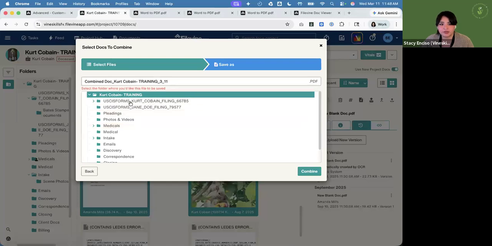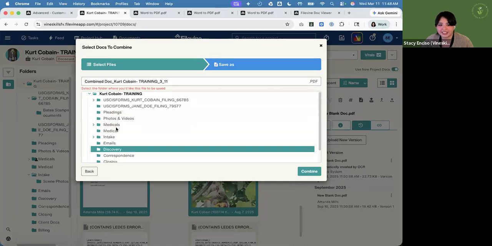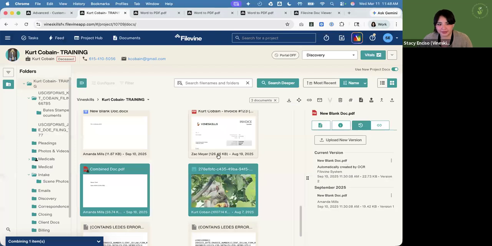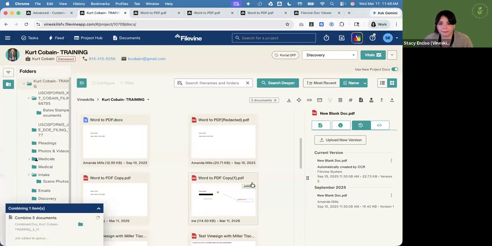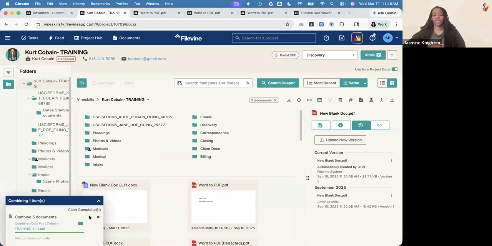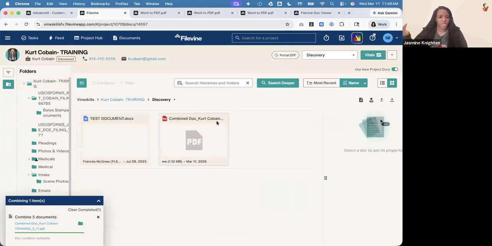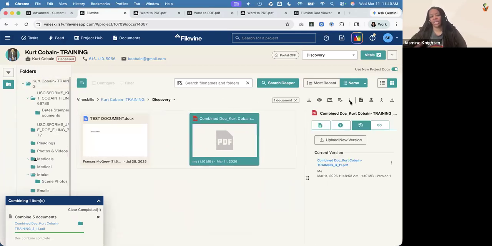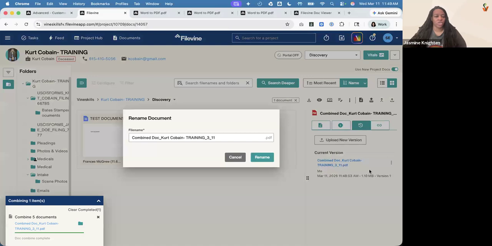And you can save it in a specific folder. So for myself, just so I can find it easier, I'm going to put it in the discovery folder, and I'm going to go ahead and combine that. That page also allows you to change the name. Filevine will automatically name it combined, the client, I think the project name and something else. But you can change that in the previous screen, or you can change it here if you forgot.